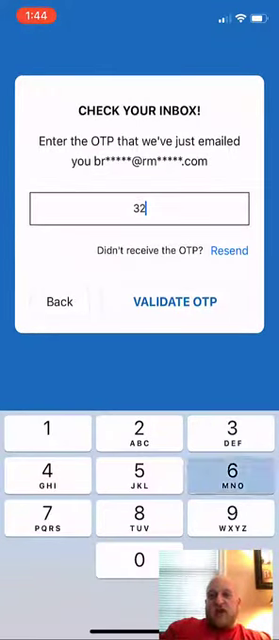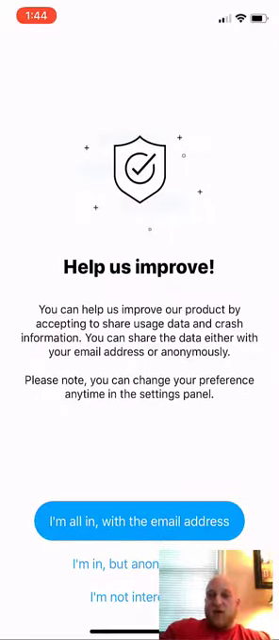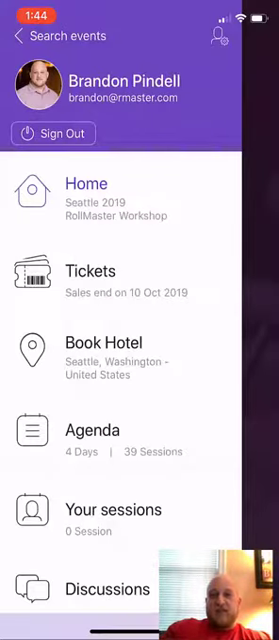Once you do that, you're going to get a code in your email. Once you get that, enter this code in here. The code only lasts about 2 minutes, so don't go very far during this process.